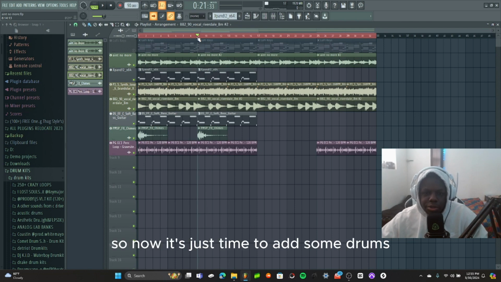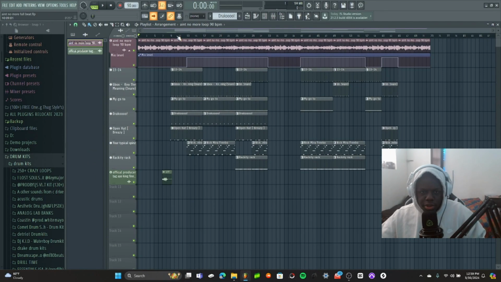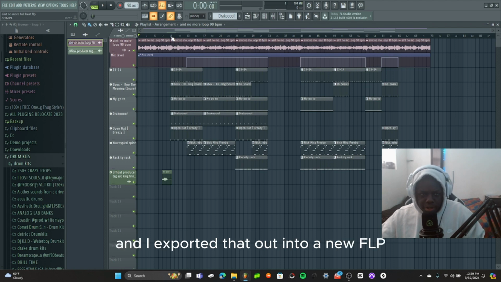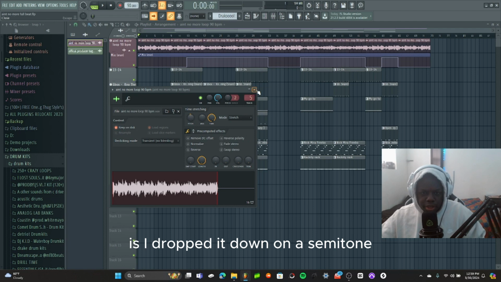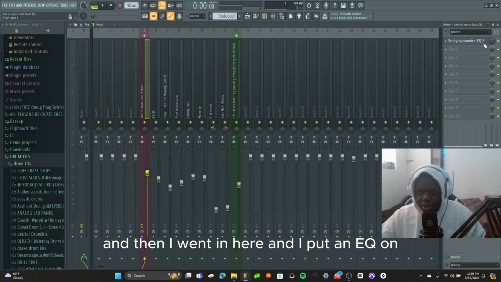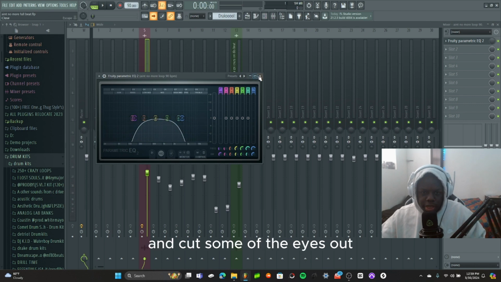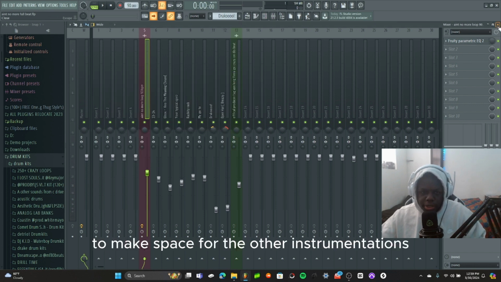So now it's just time to add some drums. I took the melody and I exported that out into a new FLP, and what I did here is I dropped it down one semitone, and then I went in here and I put an EQ on just to cut some of the lows and cut some of the highs out to make space for the other instrumentations.